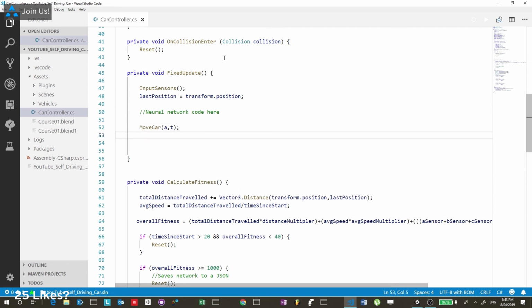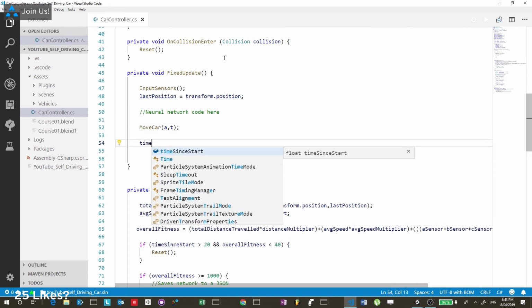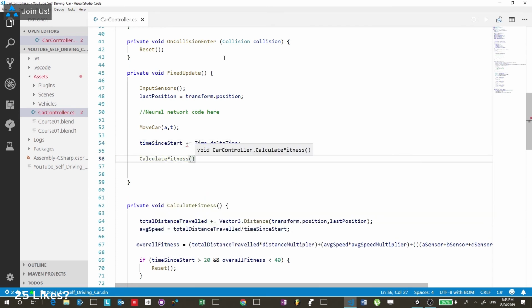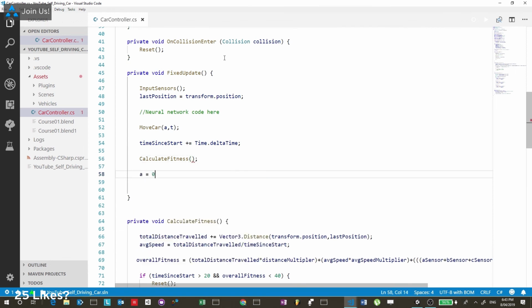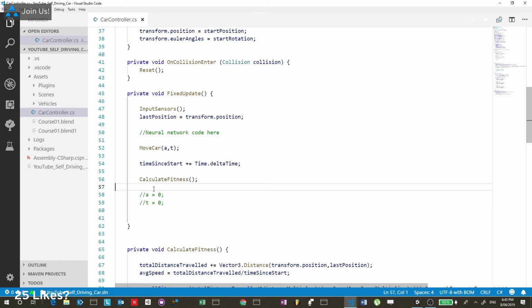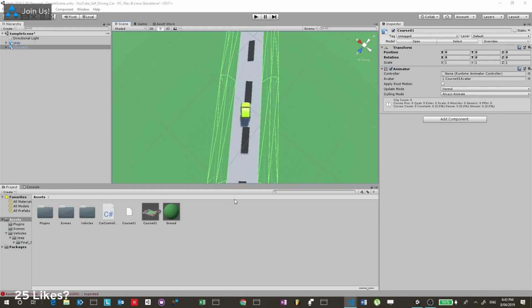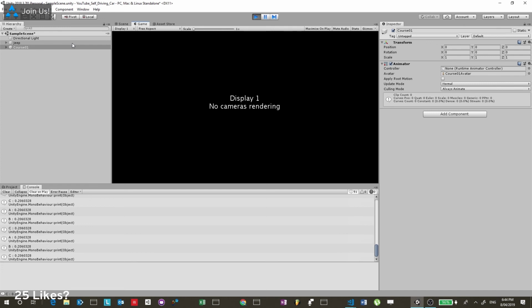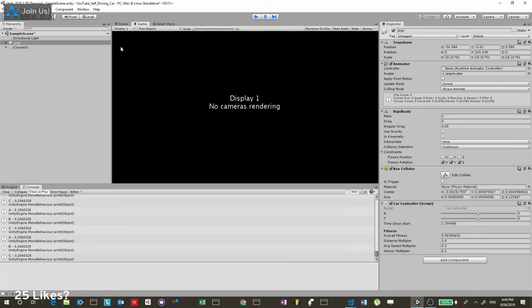Okay, and the next thing we're going to do is add timeSinceStart plus equals Time.deltaTime, and we're going to calculate the fitness, and we're going to reset A and T as well. Actually, we're not going to reset them for now because we need to play around with them in the inspector. If I'm right, most of this should work and we should get a nice little print telling us how our inputs are going, and we need to make sure they're between 0 and 1. That's our main thing, and I don't have a camera.